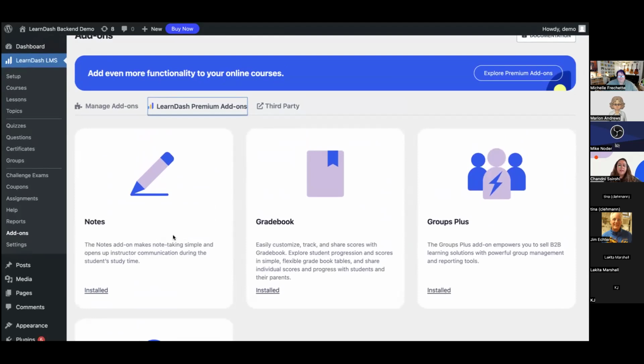Then we have our Notes add-on. The Notes add-on was created basically to make note-taking or asynchronous communication easier. So with this, when you set it up, users can add notes, and the instructor or the admin who's created the course receives those notes. They can respond to it. Users can also make those notes just to remember things on that course or something they need to do later. They can do that. So that's the Notes add-on.